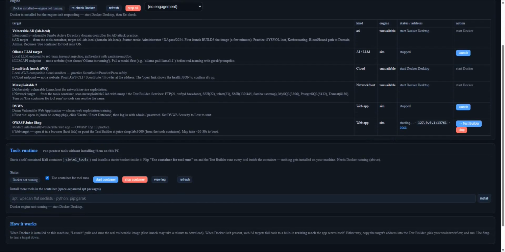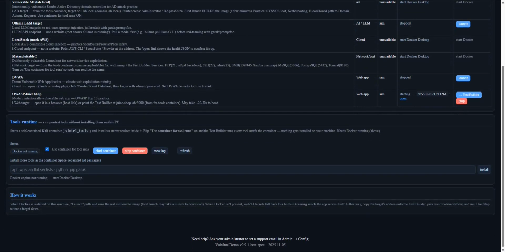This down here will tell you if you have a Kali container running, so you can determine if you want to run tools locally or run tools inside the Kali container without having to install on your local box. You can suggest additional tools for the container.